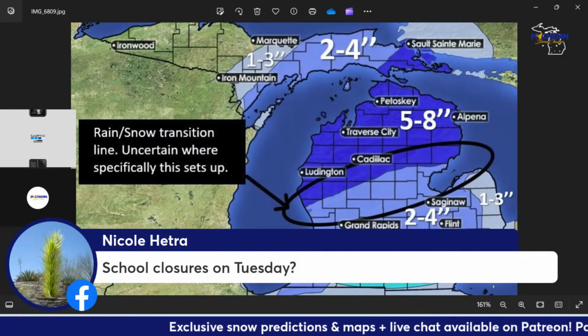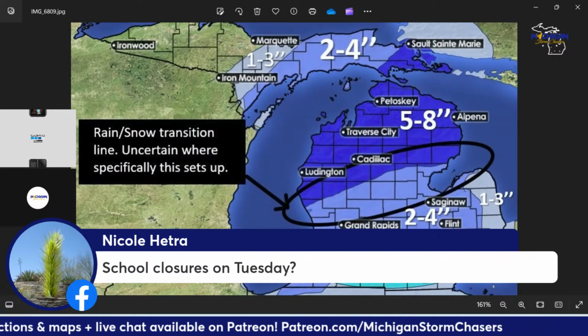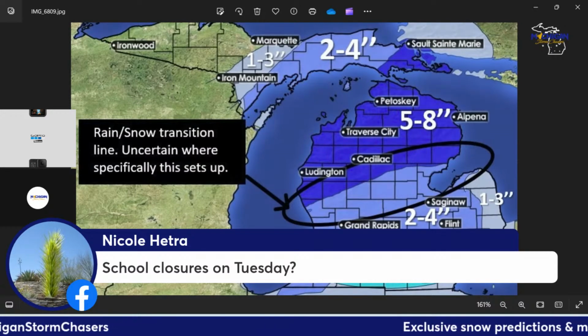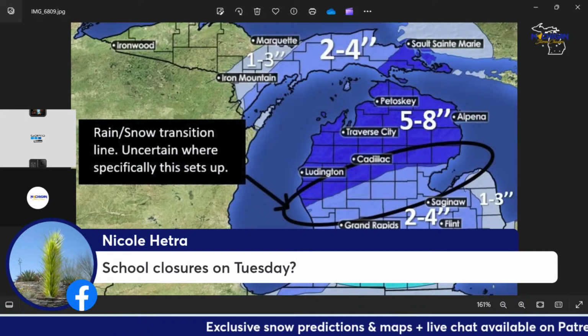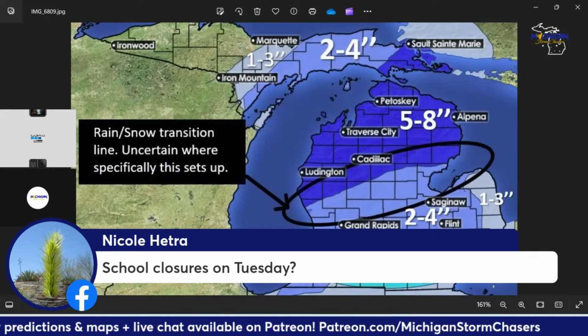School closures on Tuesday, likely, Nicole. It's likely that we're going to see some school closures. It's going to be kind of interesting to see what these school districts do, because if you're in South Michigan, the Tuesday morning time frame is going to be a mess. But Central and Northern Michigan will be fine. But as you get into the Tuesday afternoon time frame, the afternoon when buses go out for the second time in the day, that might be impacted. So I'm kind of curious to see what they do.